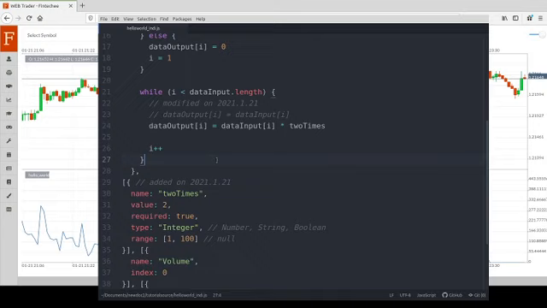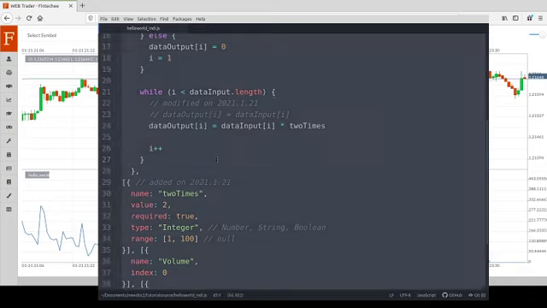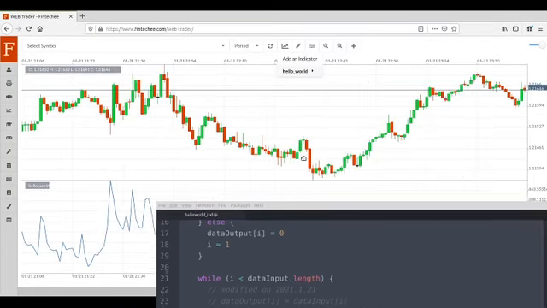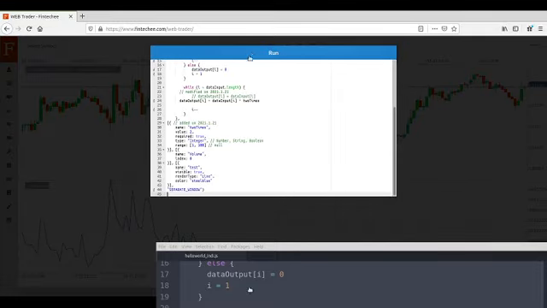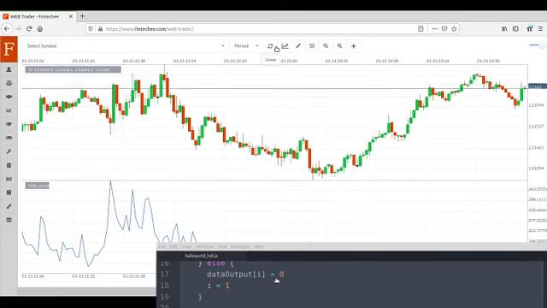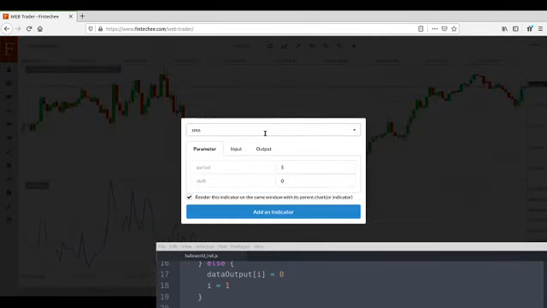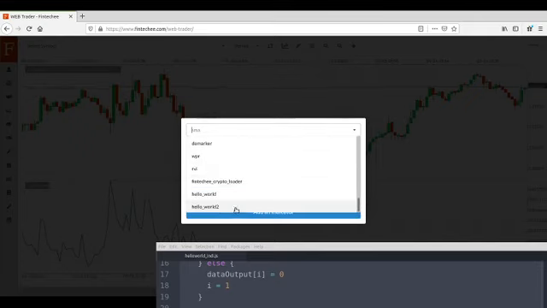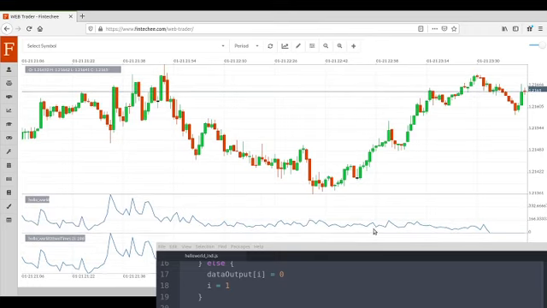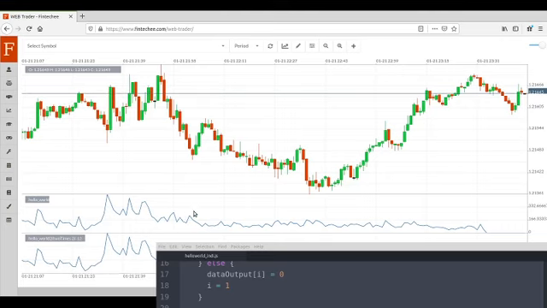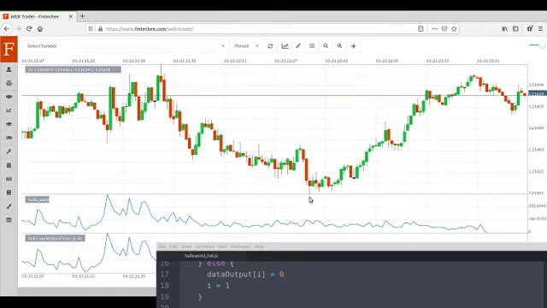Okay, it's done. So let's see if the logic can run correctly. We need to copy the source code to our system, and we add a new indicator. Okay, it's done. Now you can see the value is double, 2 times bigger than the old value. So it's done successfully. It's very interesting, right?